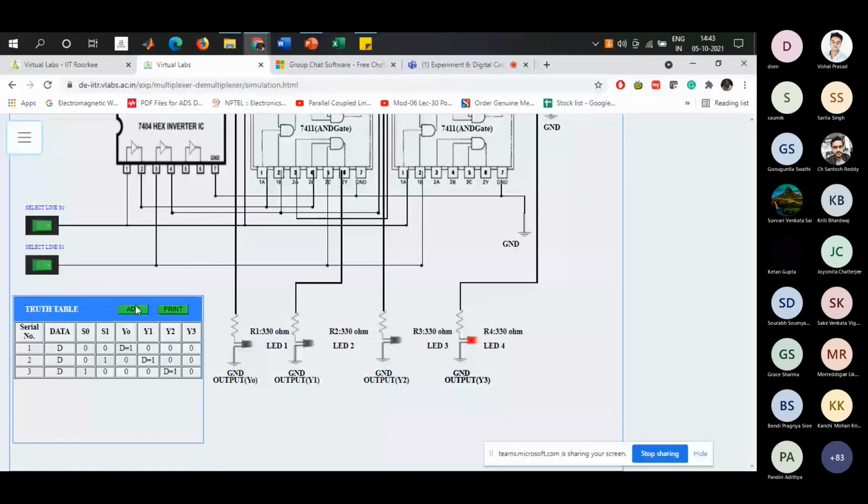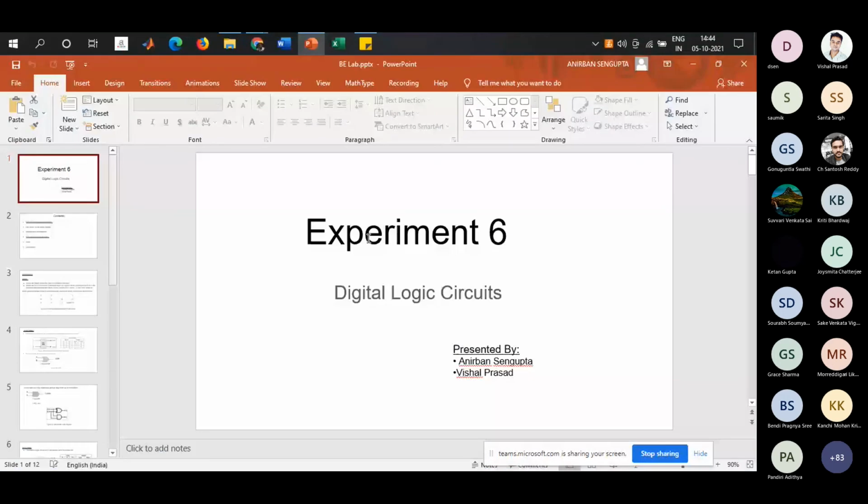So this is how the multiplexer and demultiplexer works. So if you have any question, then you can ask us now.